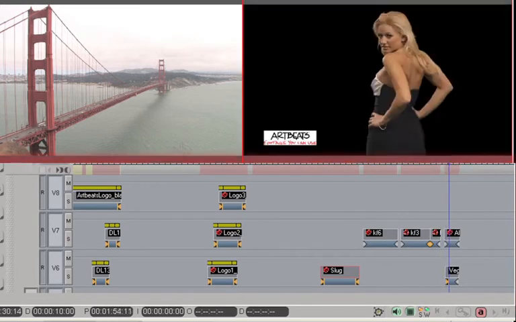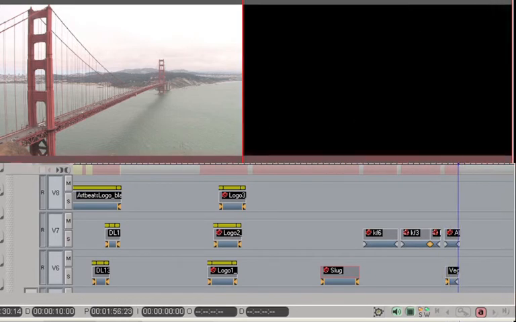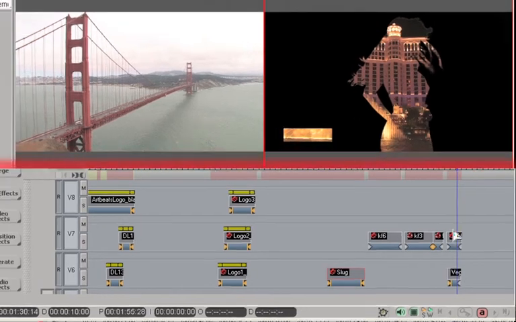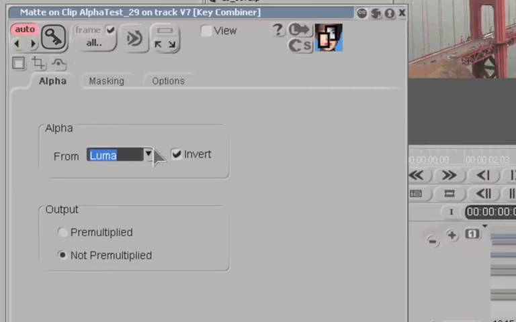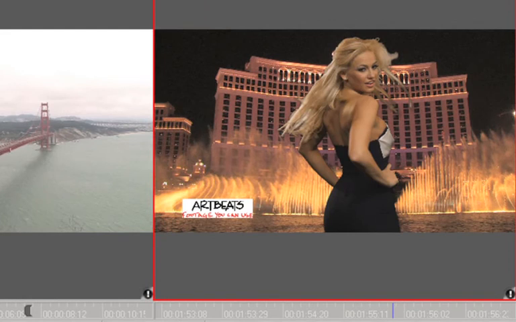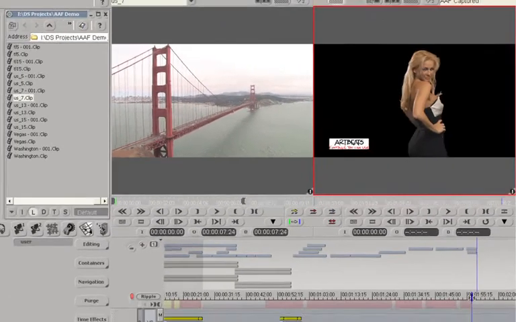And lastly, we have our lovely lady in Las Vegas. Now, I do like the Bond girl effect that we have going on here, but it's not the effect we wanted. So once again, I just have to go into the matte properties and make sure it's using the alpha channel. And there it is, perfect as it was before in Final Cut. And there you have it.